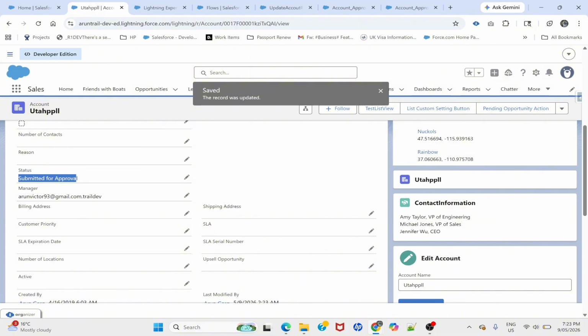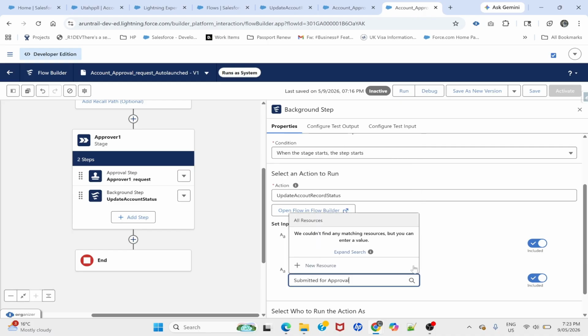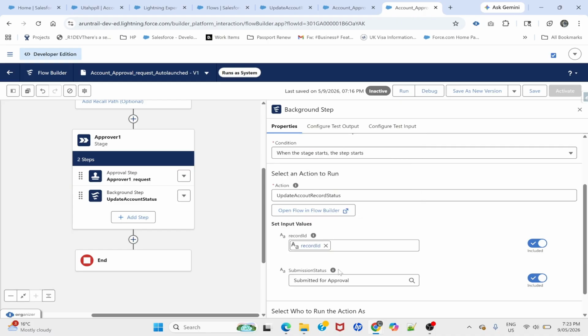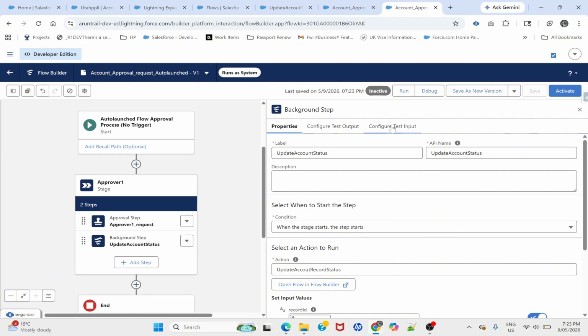So I will copy it from here and put the static value. If you want, you can have it in a variable and put it dynamically. And it's fine, so let's save this. Before we go for the approve and reject actions, let's see if it's working or not. So let's activate this flow.